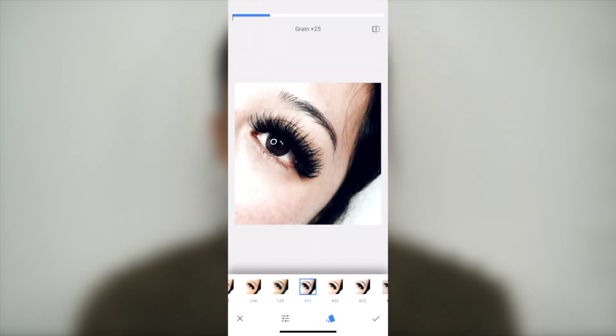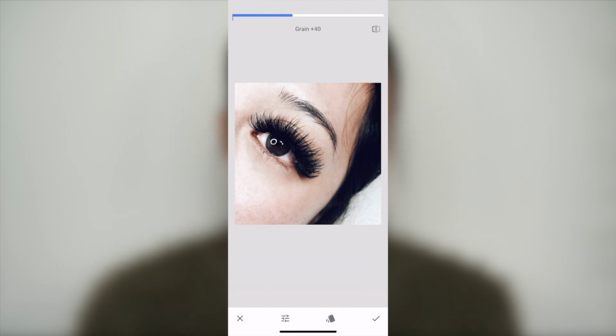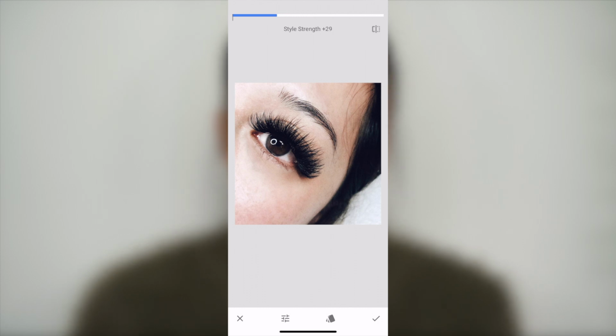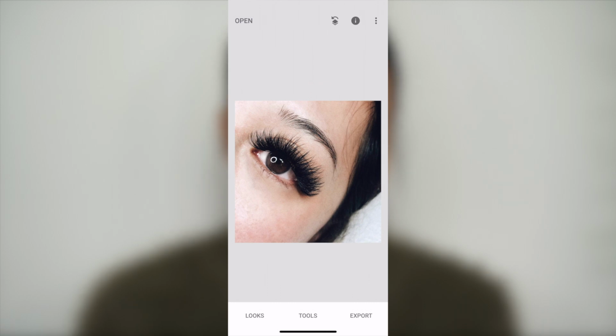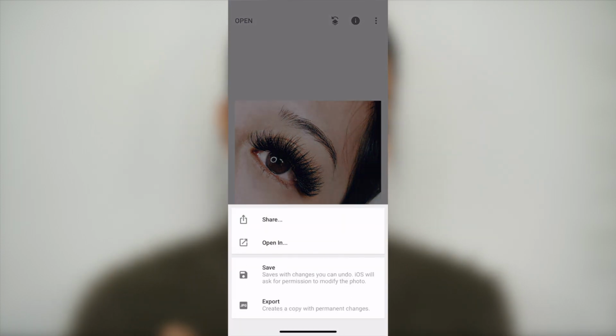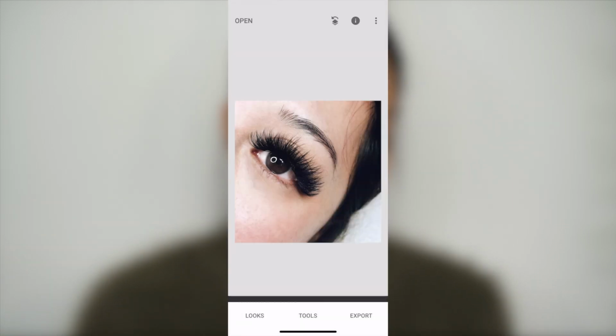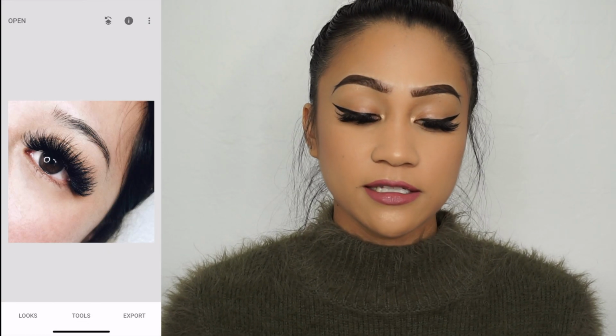It says it's X01, so I'll go to grain and bring it to 40, and then I'll go to style strength and bring that down to 23. I'll hit OK, and then again, press on the screen, before, after. Then I'll go ahead and do export, and I'll do the bottom one, export it as copy with permanent changes. Export was successful. And there you have it. That is how I edit my photos. I'll go ahead and post a before and an after so you guys can see what it looks like.